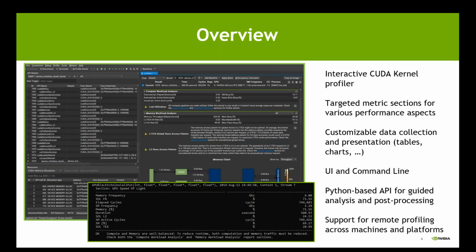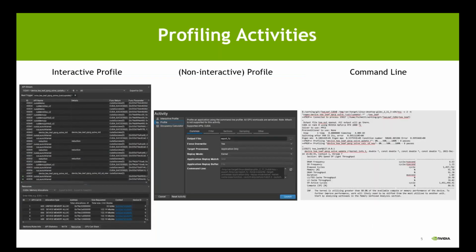And it has support for remote profiling across machines and platforms. The three main profiling activities are the interactive one that I'll demonstrate, the non-interactive one where I'll be showing a pre-collected report today, as well as the command line, which I'll only speak to in this talk.